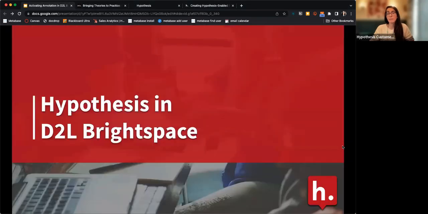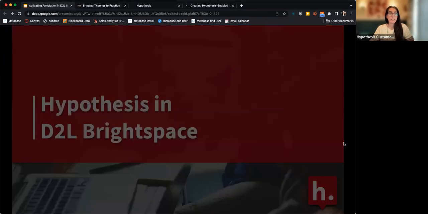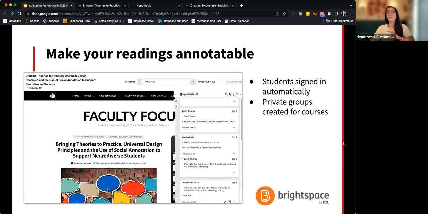So some specifics about how Hypothesis works in Brightspace. A couple of key ideas about the integration. The way that you access readings and the way that students access readings in Brightspace look just like what I just showed you. There's not really a different student view.